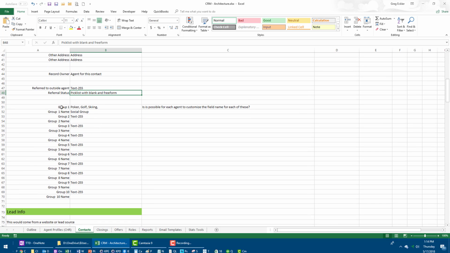These are the group options, and I'm trying to play with this to see how it works best, but I think we can do obviously as many as we want, but group 1. So you have a field name and a field value. So here the field name would be group 1, and group name would be the type of group. So like I want to track people how I know them socially. So that would be the group name. The group would be I know them socially from poker or golf or skiing or something like that. This could be how do I know someone professionally or high school, college, whatever you think of.